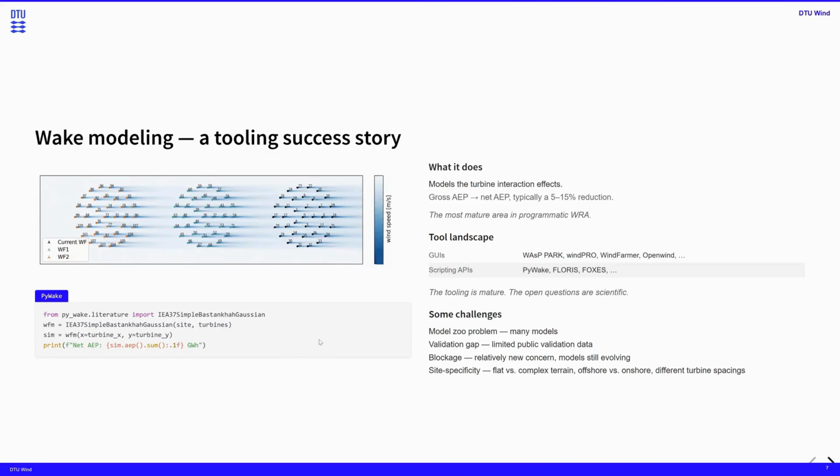And just to illustrate how nice the tooling is these days, here is a small example of using PyWake to run a wind farm simulation. It's quite clean, I would say.